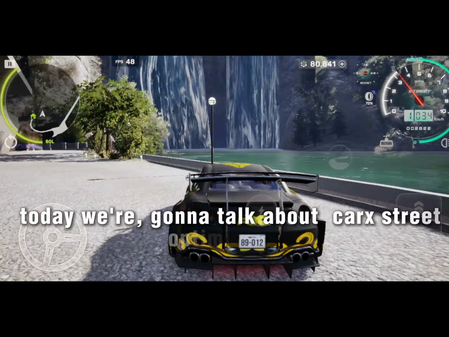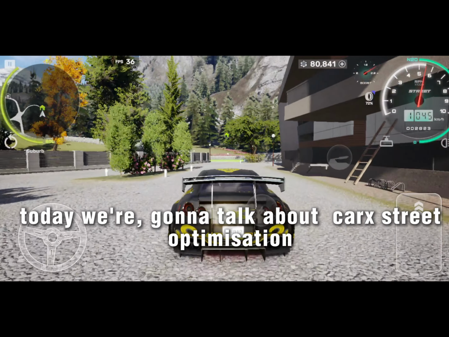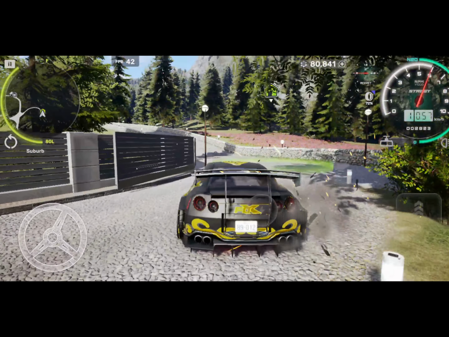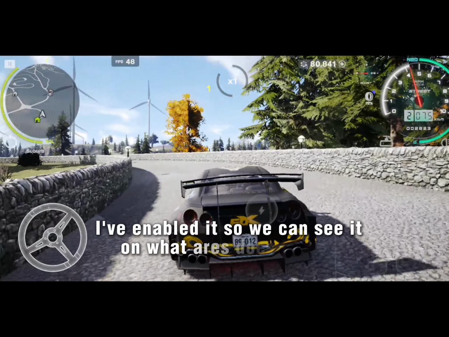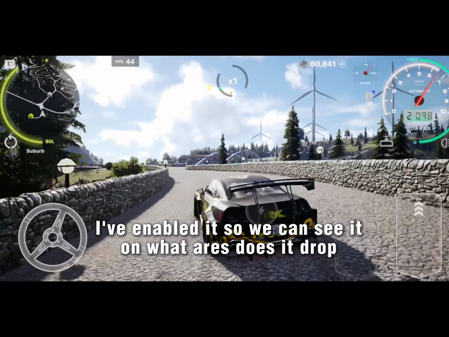Today we're gonna talk about CarX Street optimization. As you can see, the FPS indicator in the top corner, I've enabled it so we can see it. On what areas does it drop?